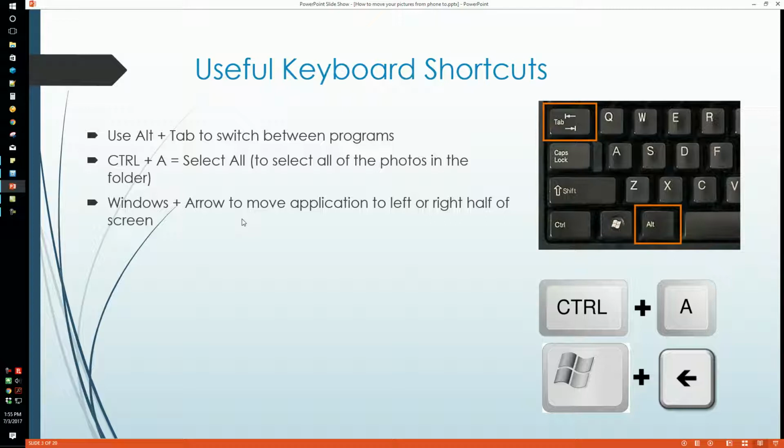So just some useful keyboard shortcuts that could come in handy. If you press Alt, hold it down, and then hit Tab, you can switch between the programs that you have open. If you use Control and A, it will select everything in the folder that you have activated. You can also use Windows arrow left or Windows arrow right to move applications to the left or right half of the screen.